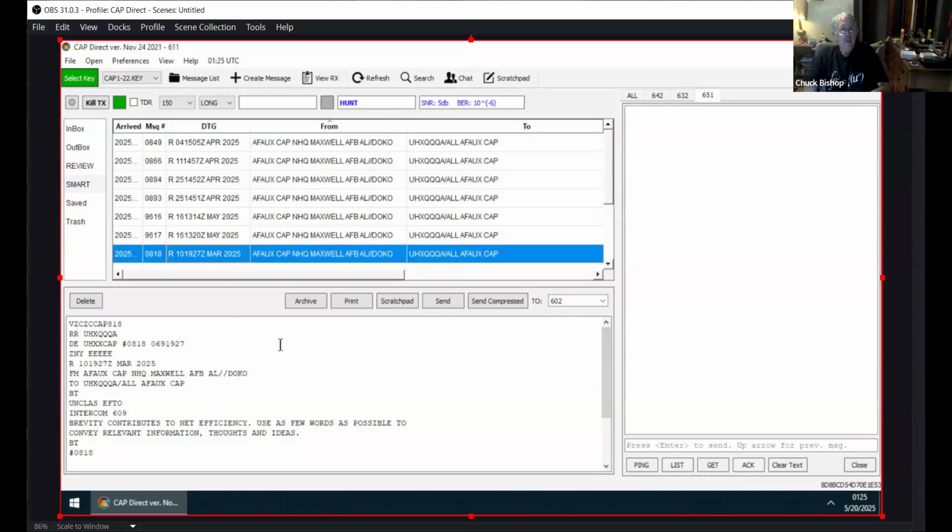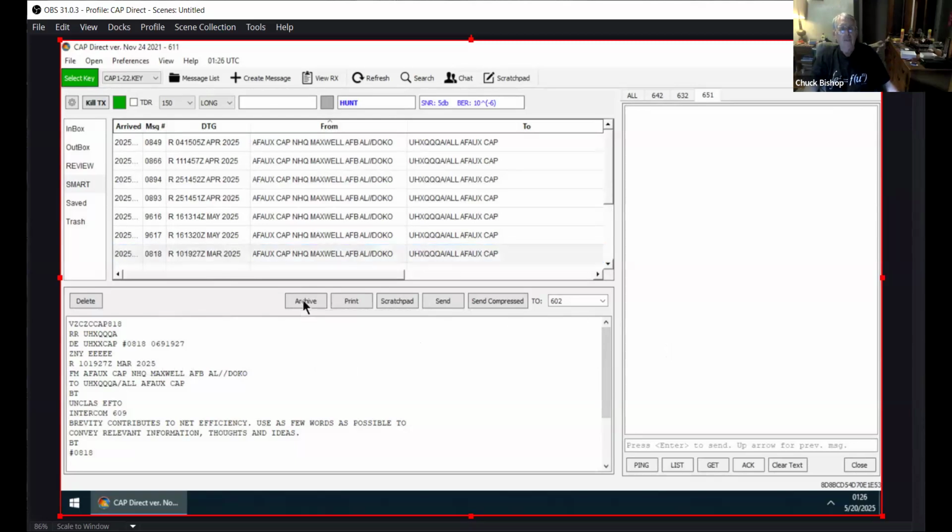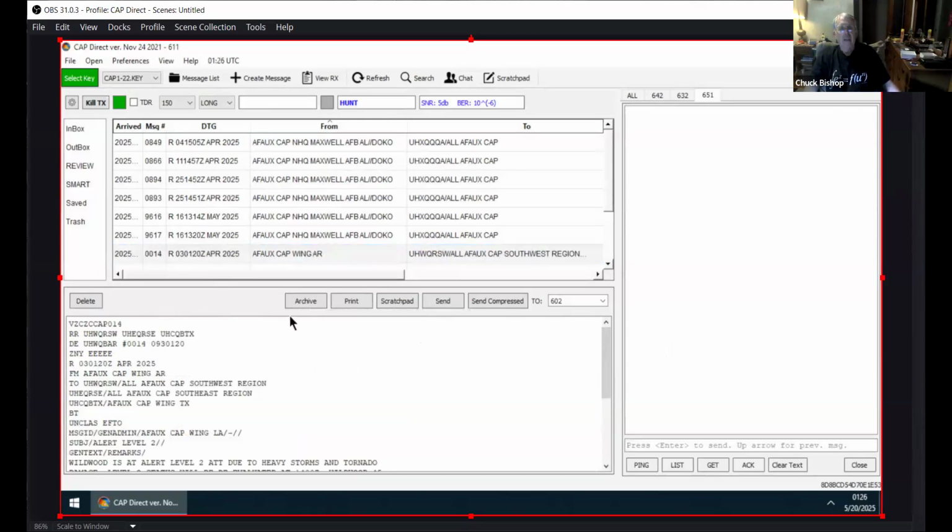I've got this message up in the smart folder. I've got it in my saved folder already. If I want to, I can archive it over into the saved folder, and it just does it automatically.